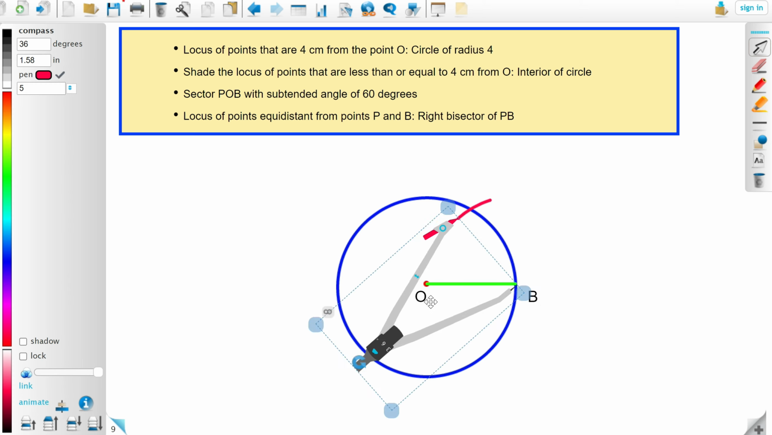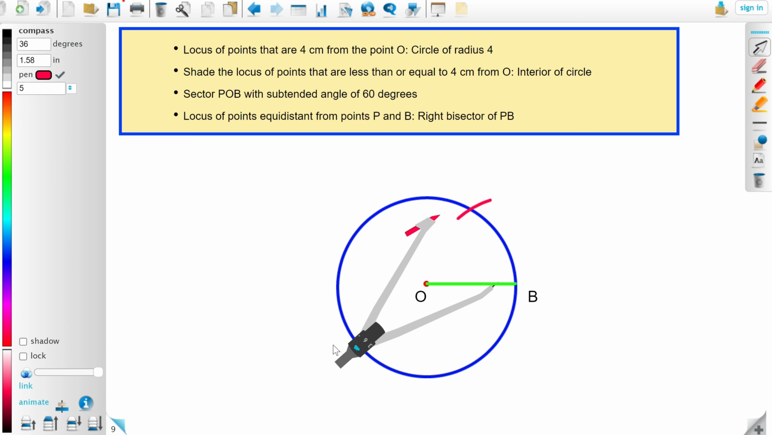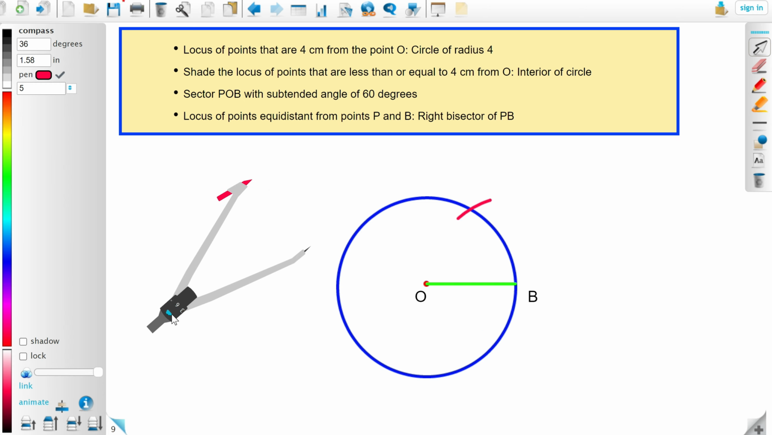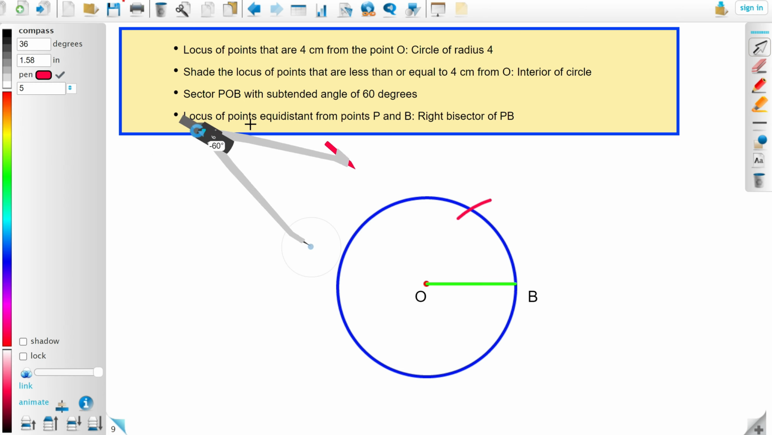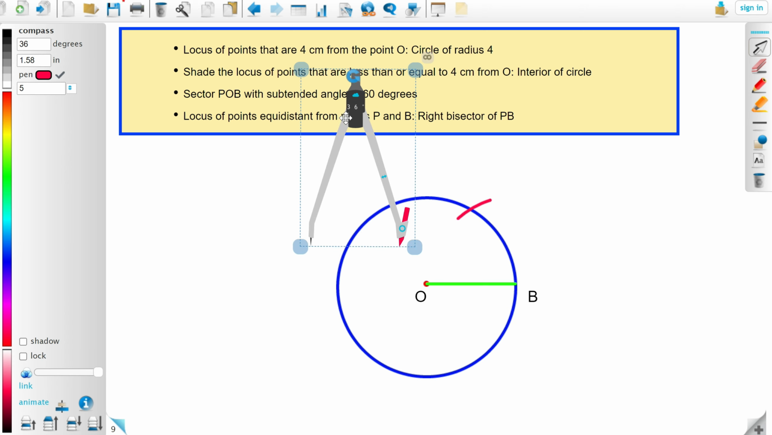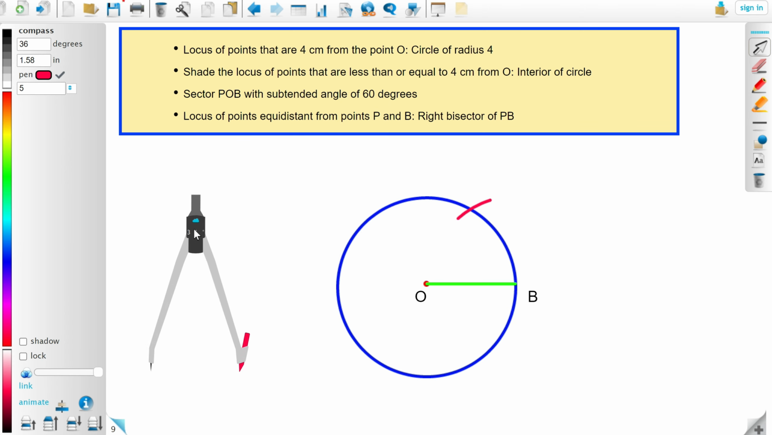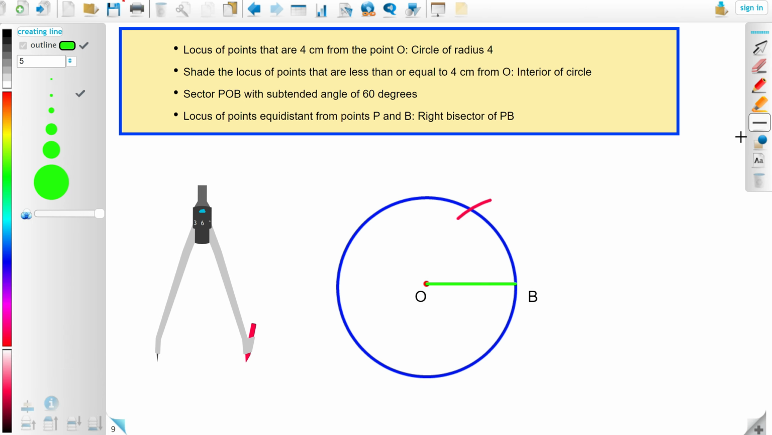Perfect. Because these two lengths are the same, we are using 4 centimeters, which was the radius of the circle, right? So that helps. We don't really have to make it the same. It is already the same, correct? Now we can join these 2 points, and that will give us an angle of 60 degrees. Okay.